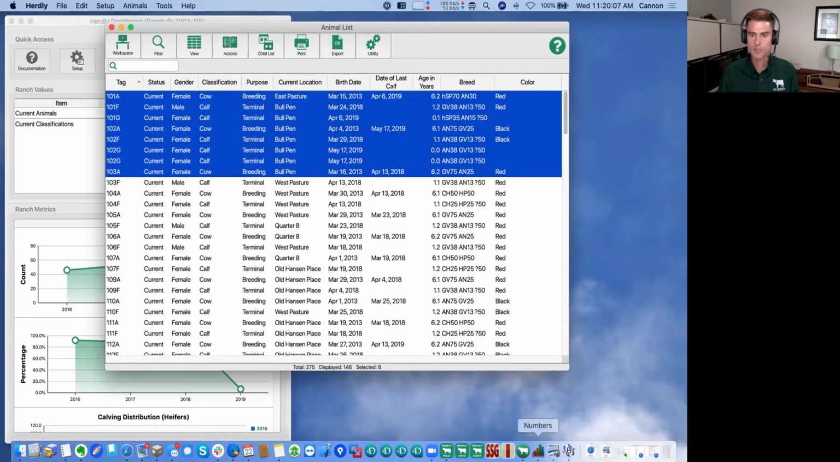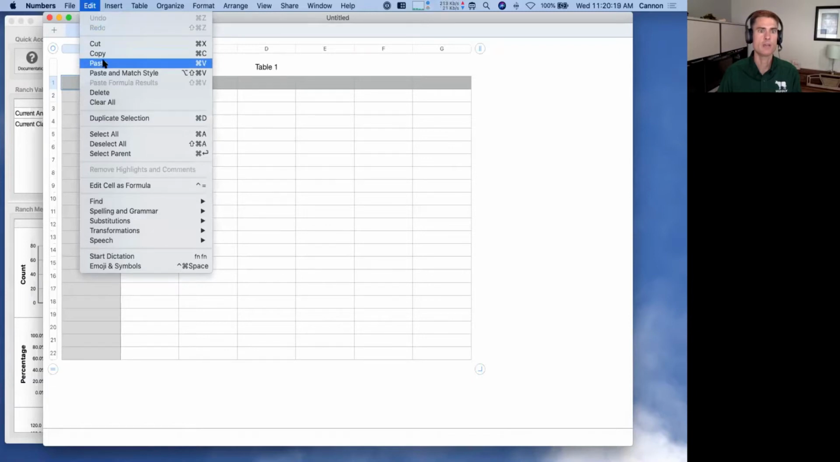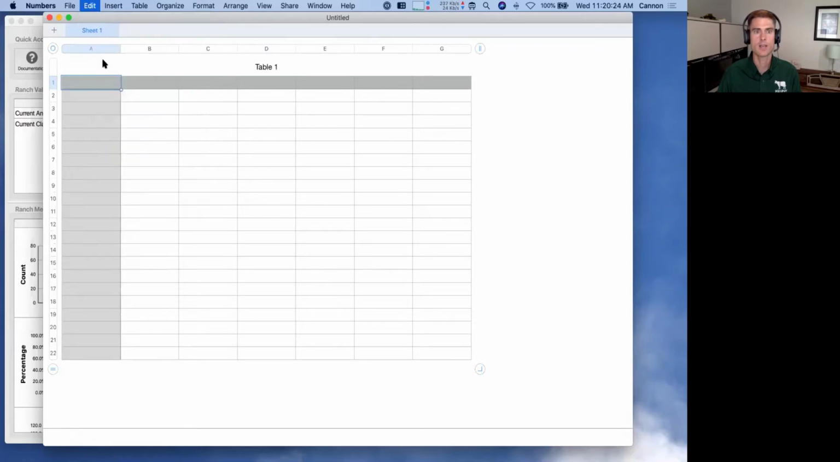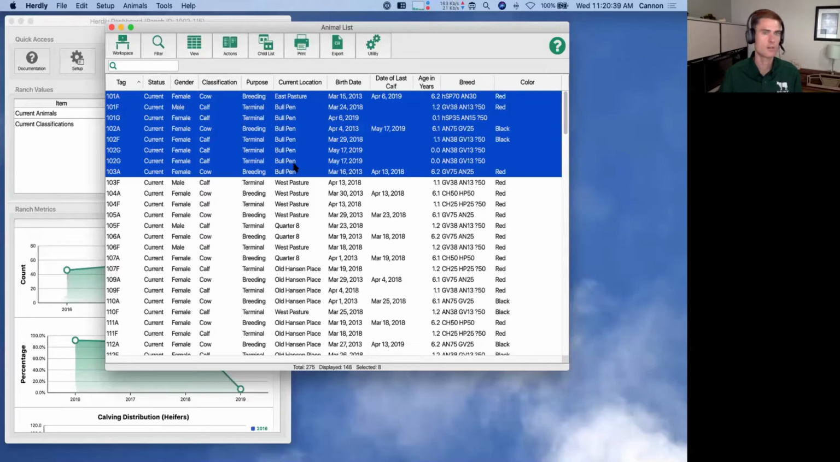And if I open up a spreadsheet, I have one here on my computer called Numbers. I'm just going to choose the top left cell. And if I go to Edit and choose Paste, it's going to take what's in the clipboard that was from Herdley and paste it into the spreadsheet. And so you can see now I have all of that information in here, and I could manipulate it however I wanted from there. And I'm going to just hide the spreadsheet and go back to Herdley.